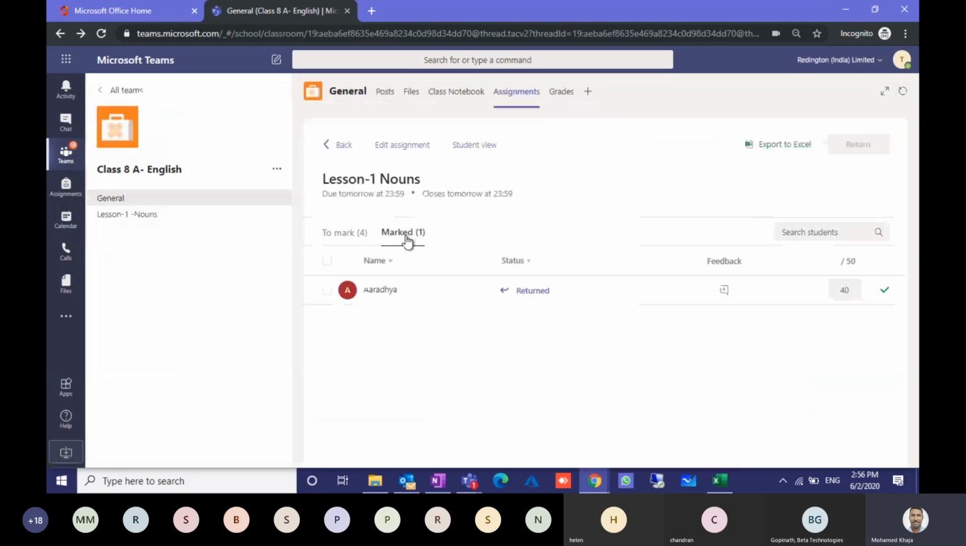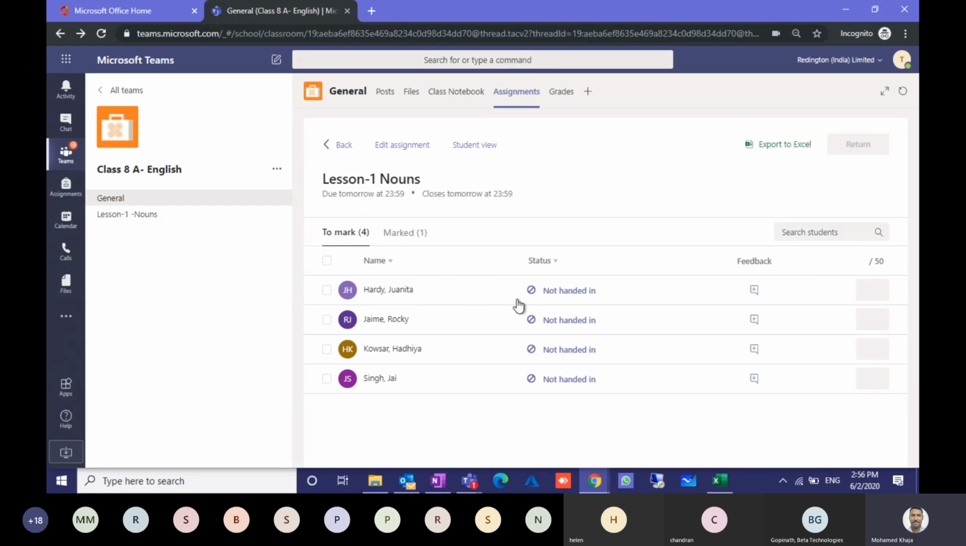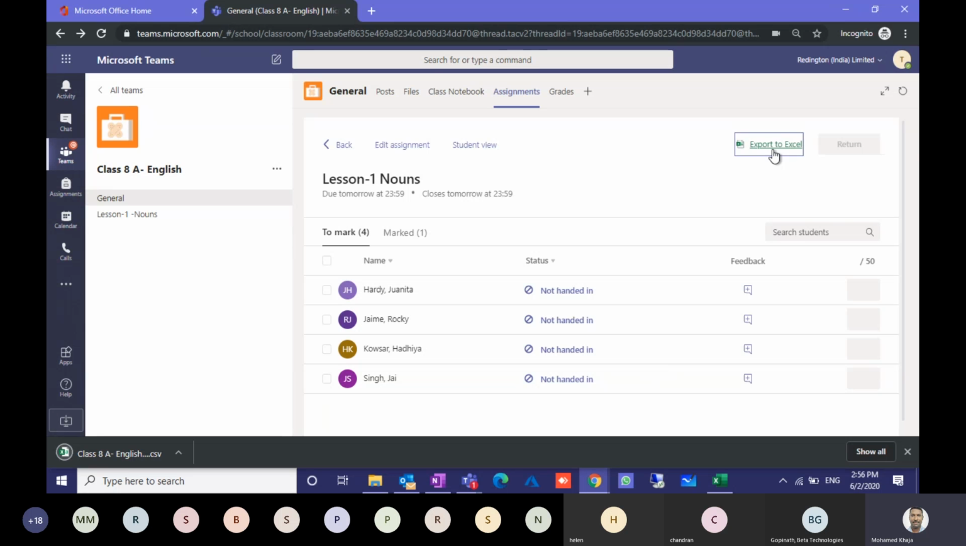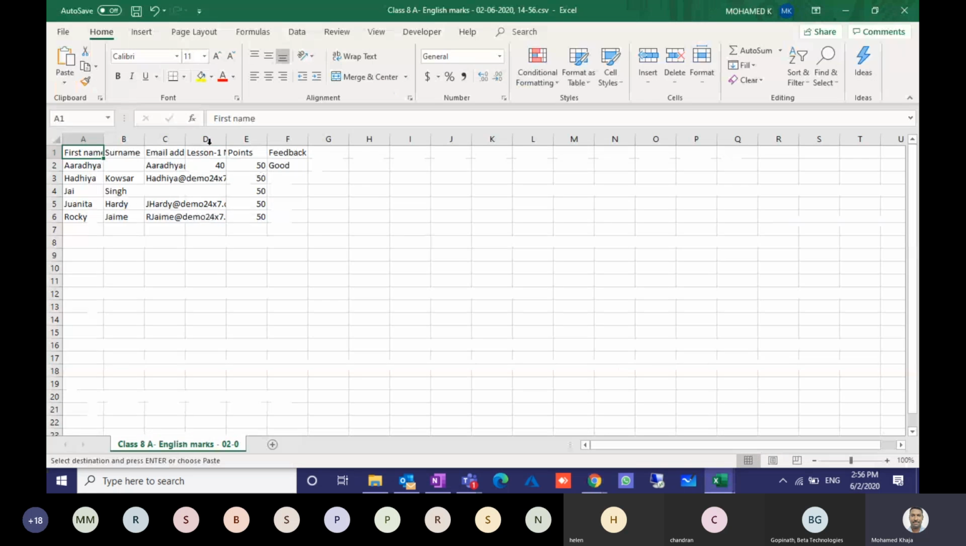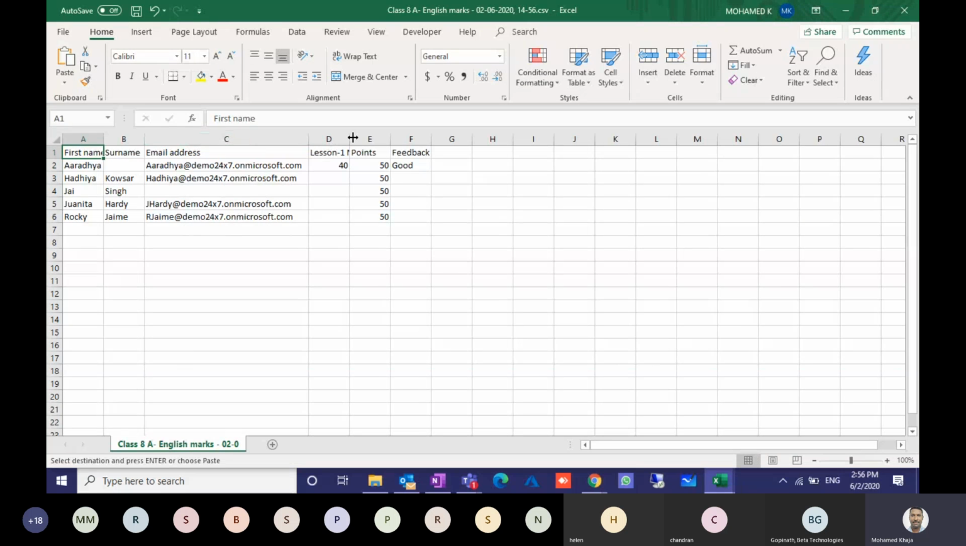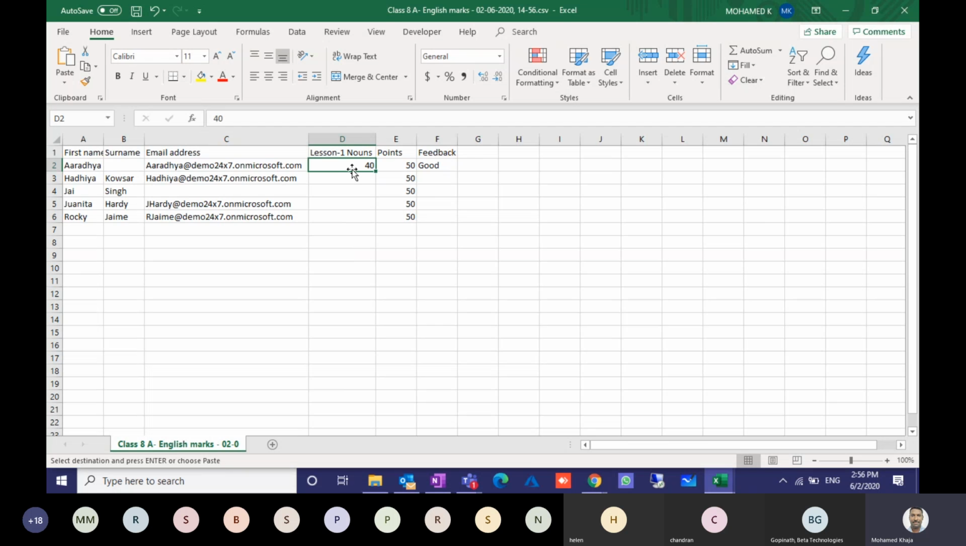Now the student is moved to marked. You can keep track of the students who have completed and the assignments you have assessed. You can export the file so that you can use it for your reporting purposes. If you want to generate any report, you can use this, so that for this Lesson 1 assignment, you have what mark and feedback this student got. We'll close this.